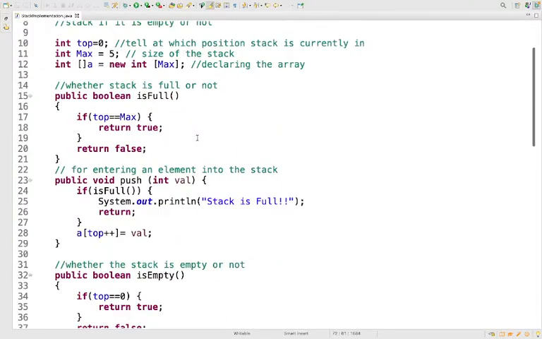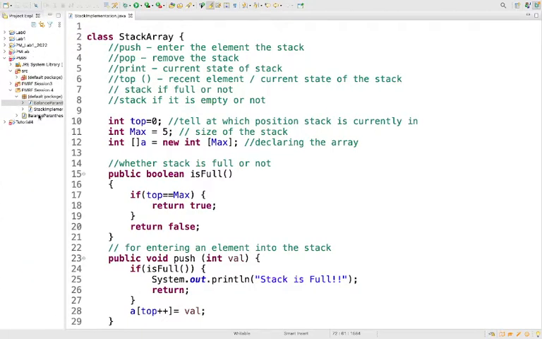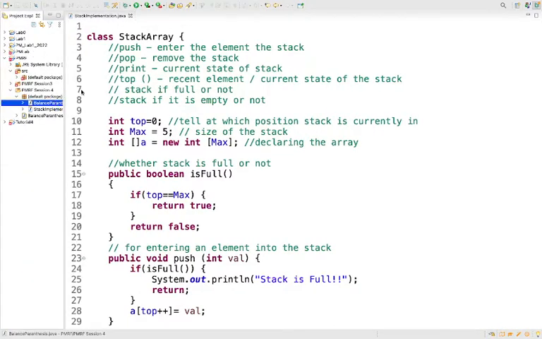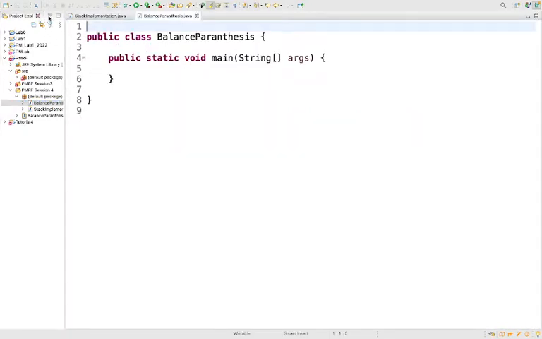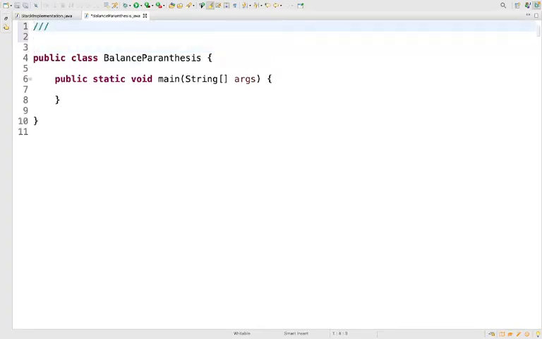Okay. Now, after this, we will use the same code again to solve one programming problem, called parenthesis balance. So let's open that as well. Okay. So the balance parenthesis problem is simple. It's a very simple problem, but you use stack in the background.